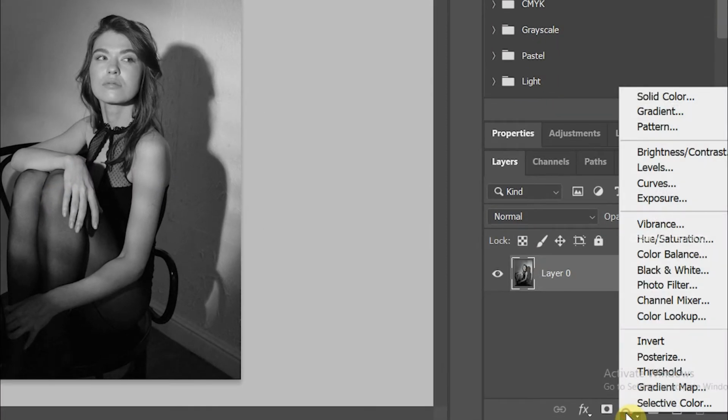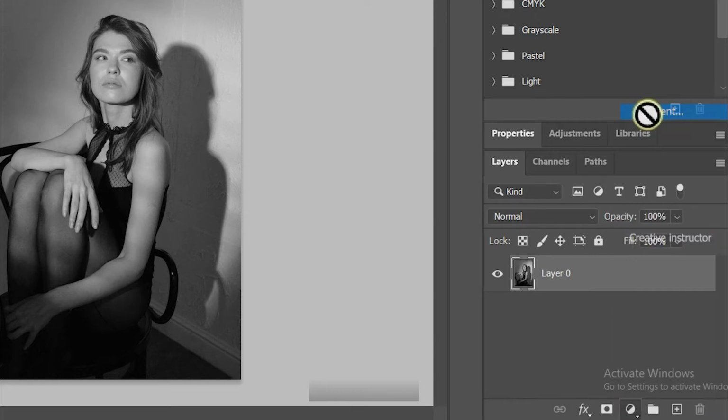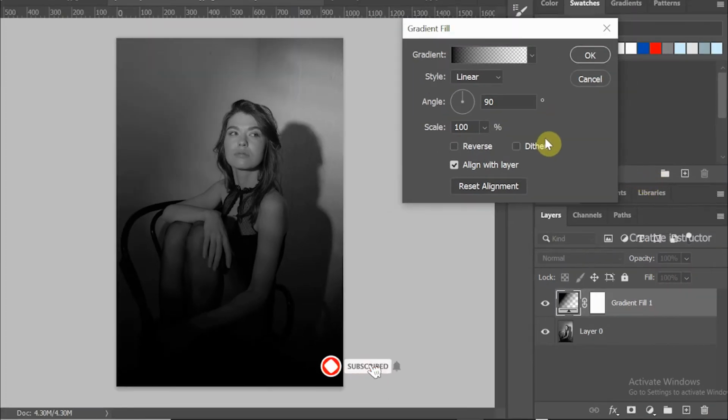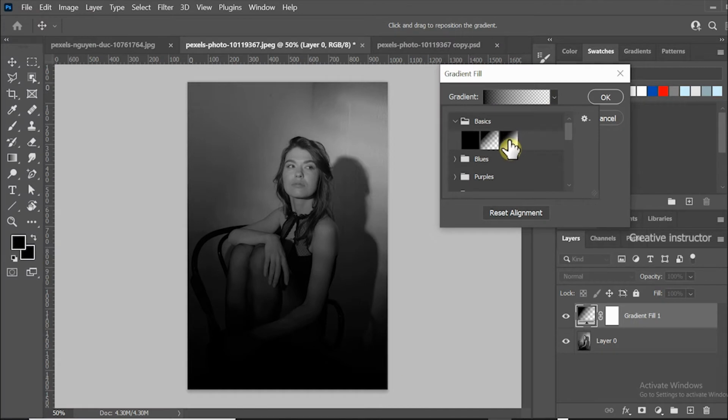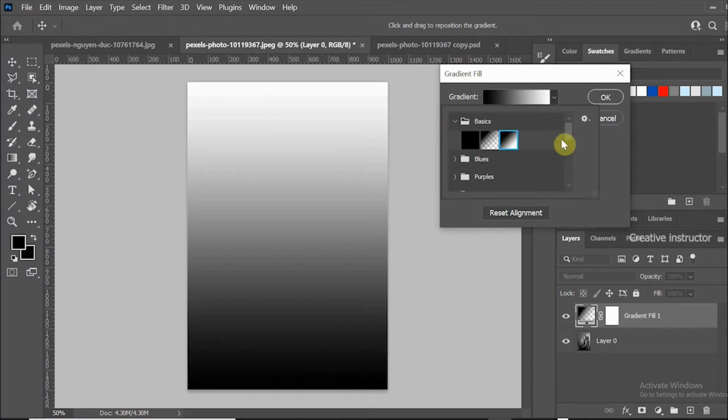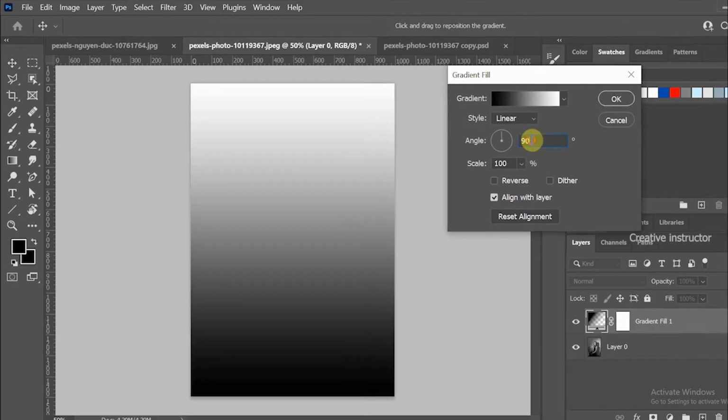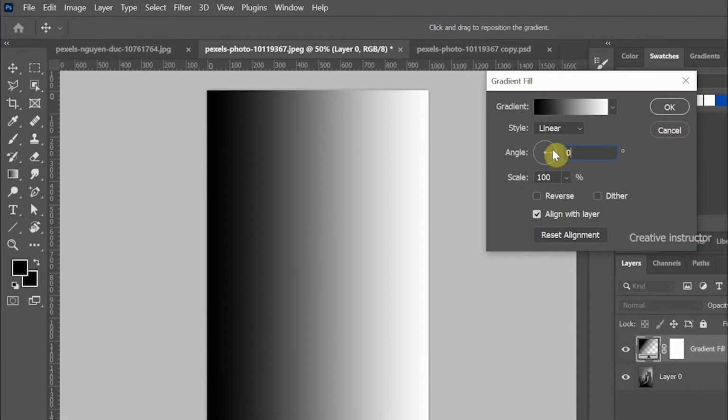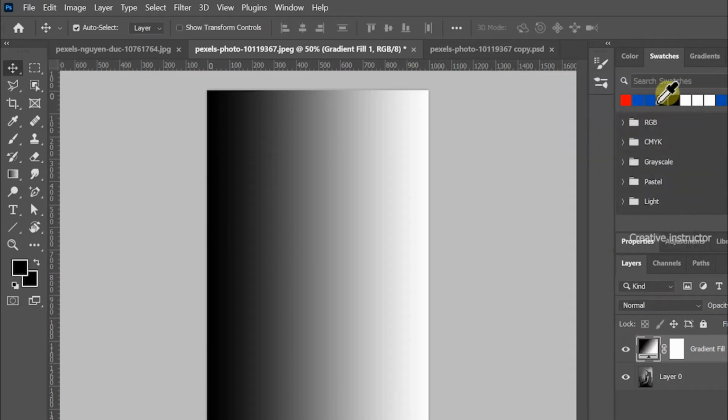Now click on the Adjustments button and choose Gradient from the options. We don't need transparency for the gradient. To change that, click on the Gradient drop-down and choose this style from the basic options. Now change angle to 0. Make sure your gradient style is linear. Click OK button to close this gradient dialog box.